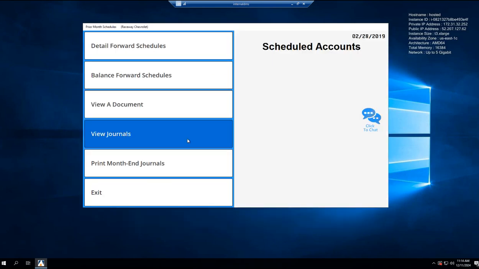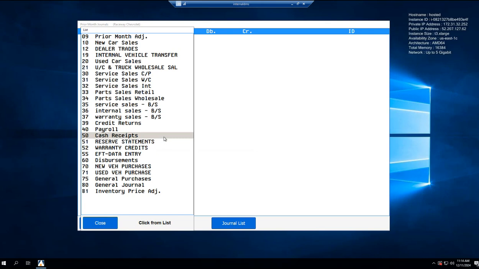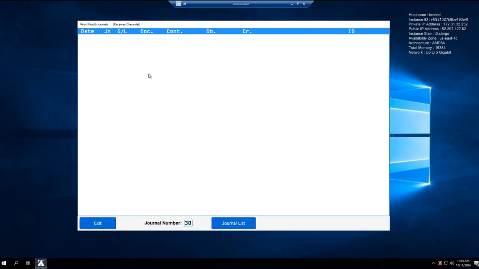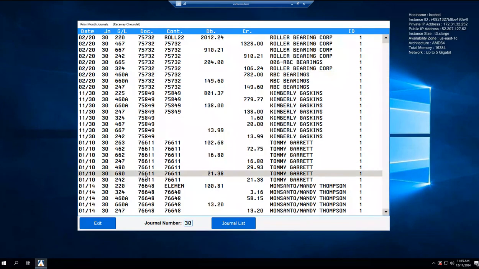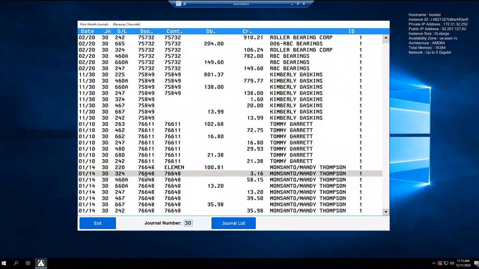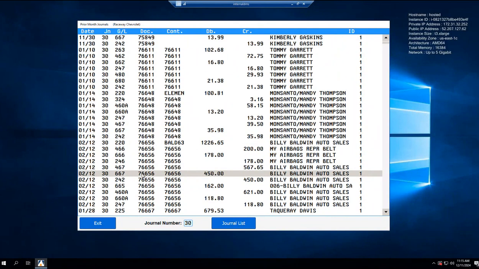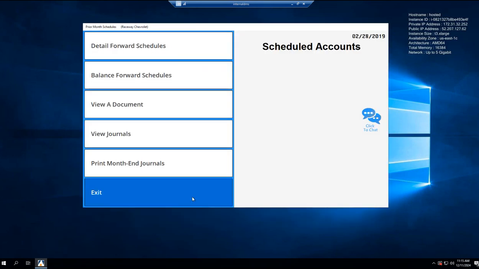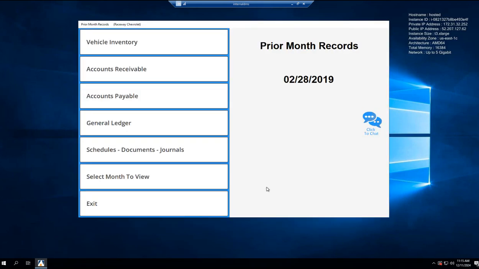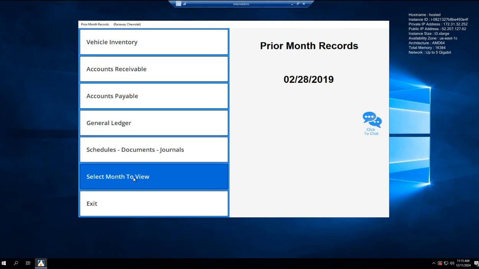And then same thing goes for my journals. Whenever I want to go back into a specific journal, this is where I can see a list of everything that I have set up journal-wise. I can go into any of my journals right from here, and I can see all of the activity posted to that journal. So it's going to show everything that was posted during that month for that particular journal. And then, of course, I'm right back to where I started.